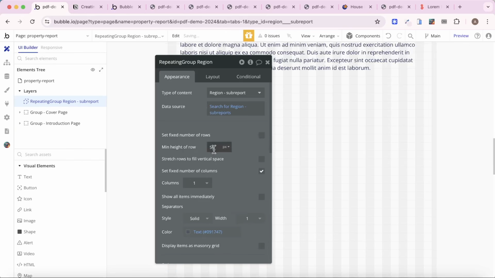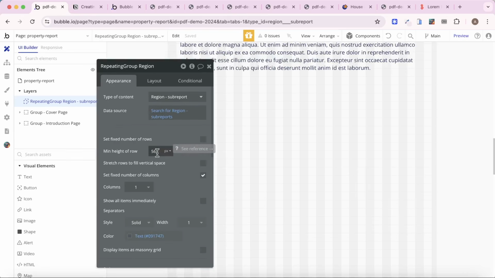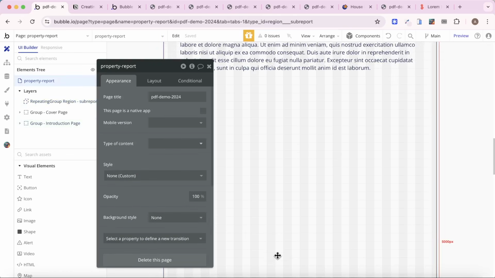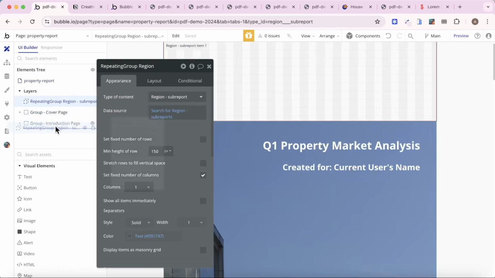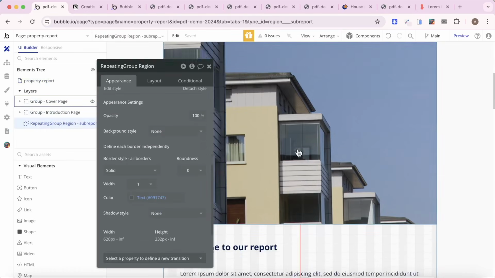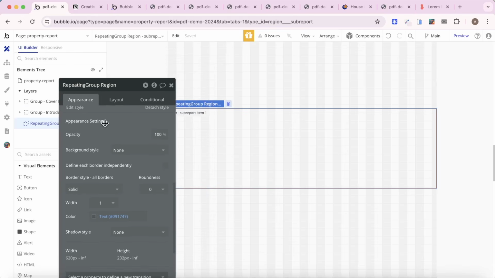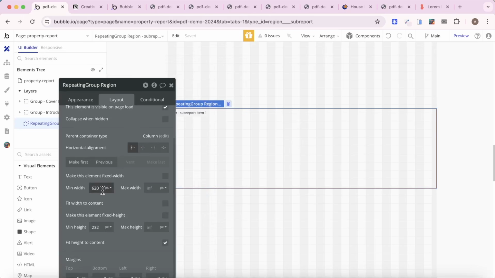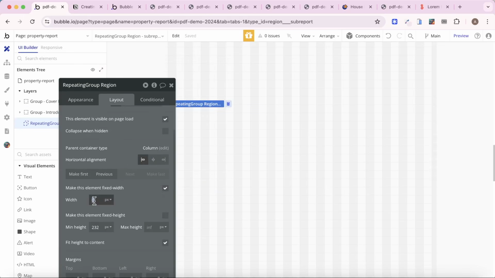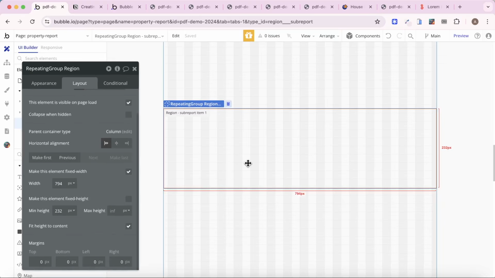We're not going to set a fixed number of rows. We will leave it at 1 column. And for the min height of the row, we'll just set it to 150 for now. I can see that has gone up to the top, so we're just going to put it down here at the bottom. Then I'm going to make sure the width is fixed, and we're going to make it 794 again. And then I'm going to add a group within each of these repeating group cells to house the content.